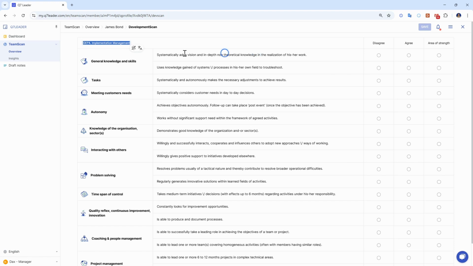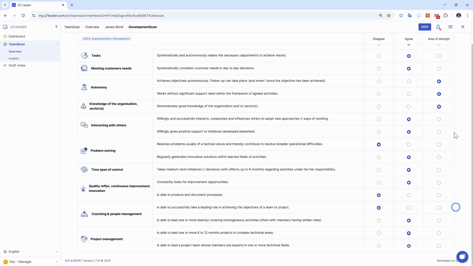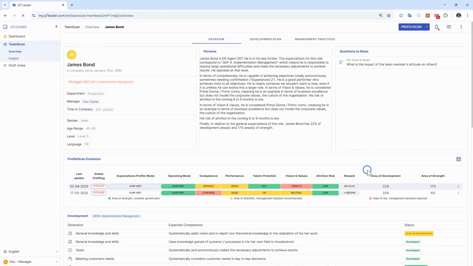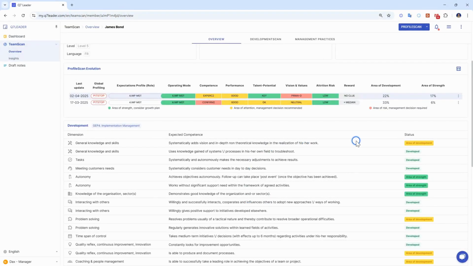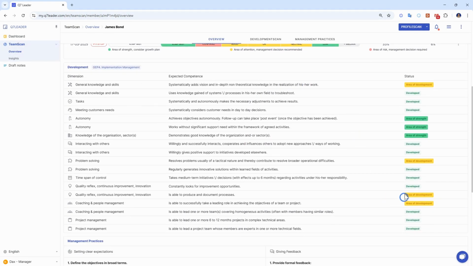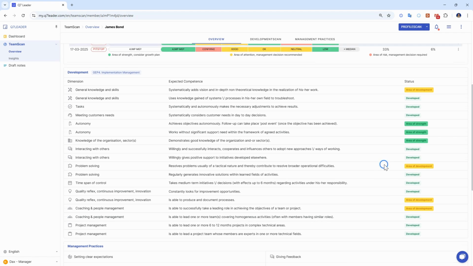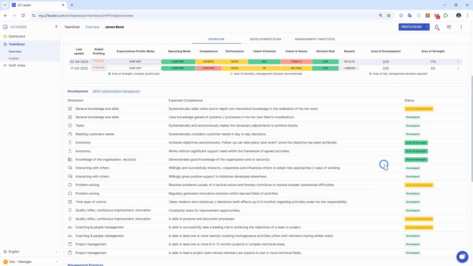So I will just quickly answer these questions, but please feel free to read them in detail and make sure to answer them correctly for your team members. So I will just make some quick selections and I will click save. This will create a development scan. So as I said, the development scan might help you see how James Bond is operating against the expectations of his role. And this will also help you validate the question on operating mode in here.